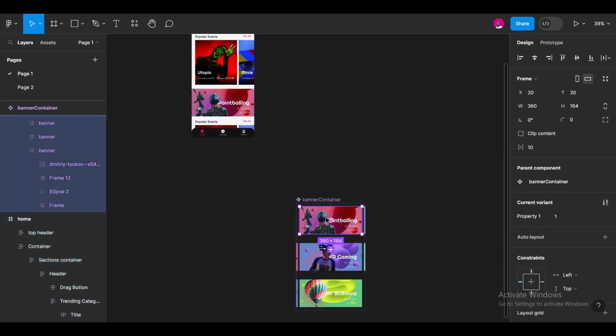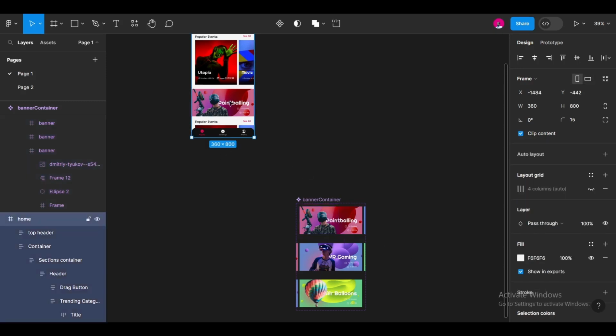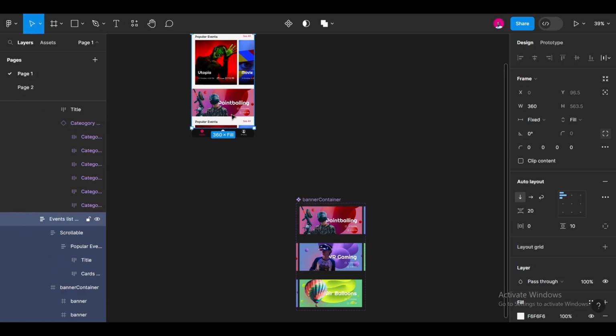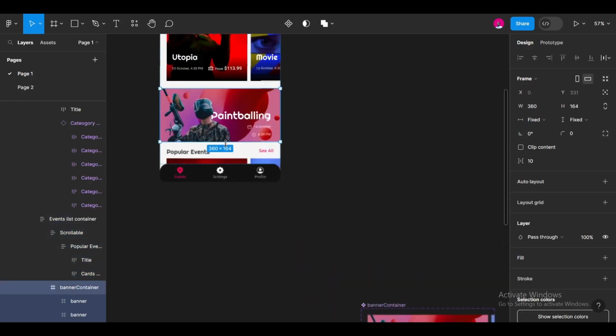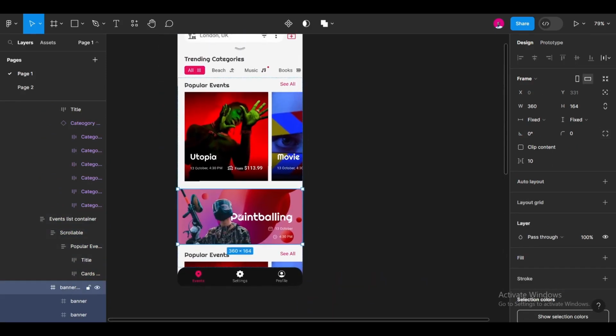I'm going to take the first one, and I'll press Ctrl C to copy the banner container. That's this component. Once it's copied, I'll go into the banner on our page. Let me zoom this so it's clearer. And then hit Ctrl Shift R.